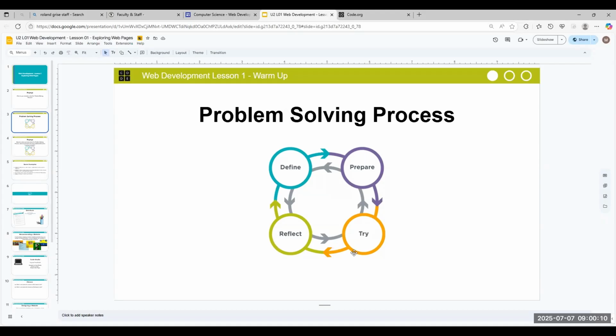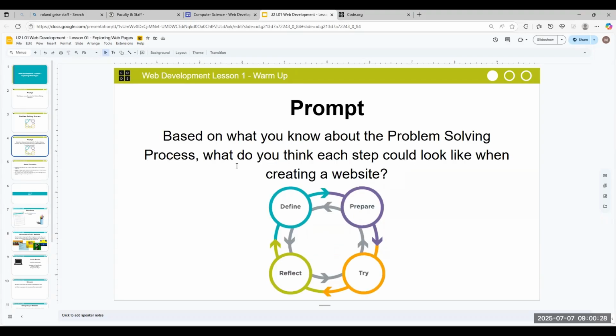Now, you will not just go through this once. Once you reflect, you'll go back to define. You might have to back up. You might try. You might have to reflect. And if you don't change the definition, you can go straight back to prepare. These do not have to be done in order. So we're going to look at how we would use this problem-solving process if we were using it to develop a website?